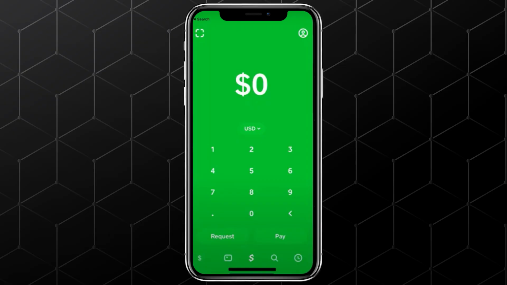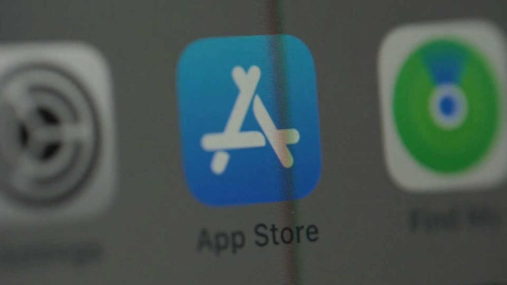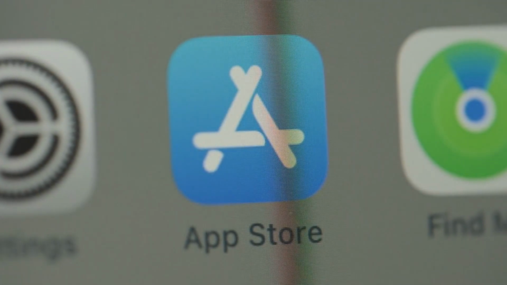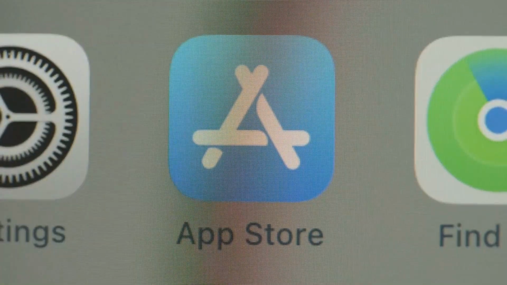Please note, if you do not see the Checks option in your app, this feature might not be available for your account yet. First, make sure your Cash App is updated to the latest version from the App Store. If the option is still missing, it's possible the feature has not been rolled out to your account.